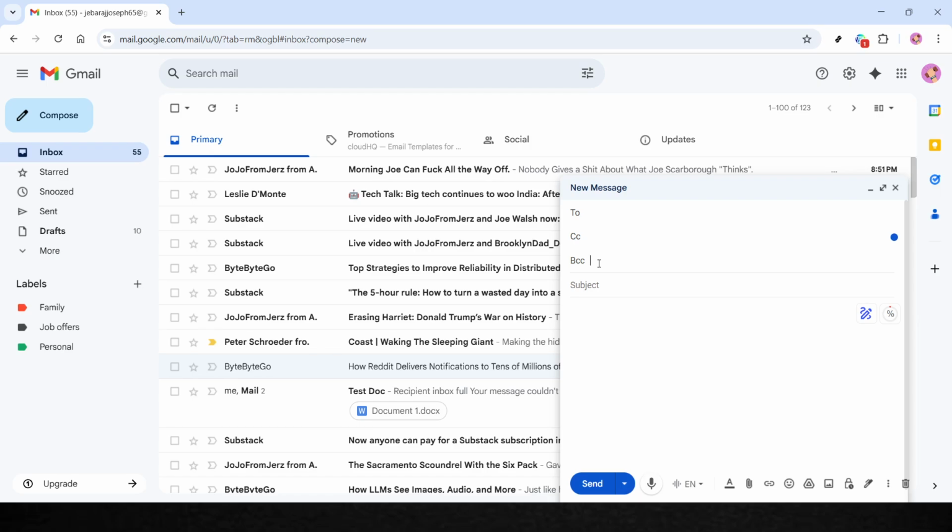To add recipients, simply tap into these fields and start typing their email addresses. You can also select contacts directly from your address book if that's more convenient for you. When you've entered all your recipients, it's time to draft your email.